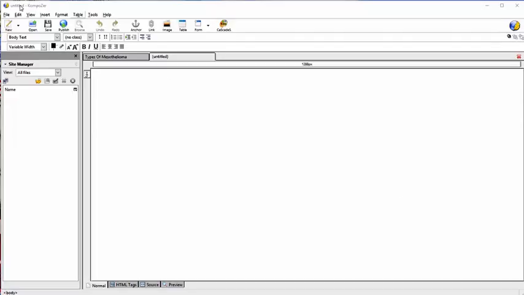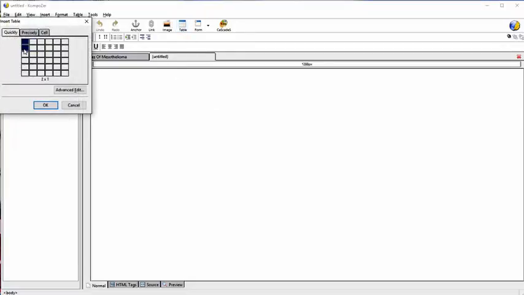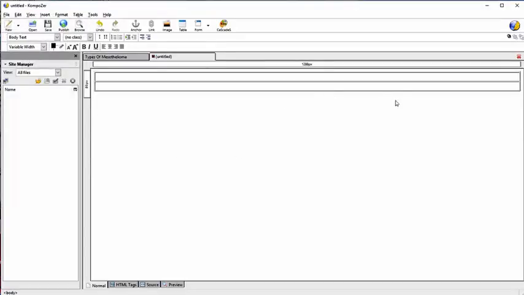Right now I just opened up Composer. You can see Composer here, and this is a blank template. Now if I was going to build this template out from scratch, I could simply go to the table function right here, and I can make this just a 2-row template. Okay, so basically this is all I want right here, and this is a 2-row.